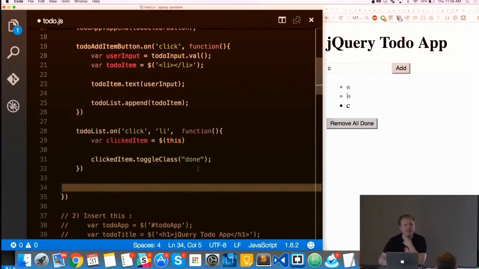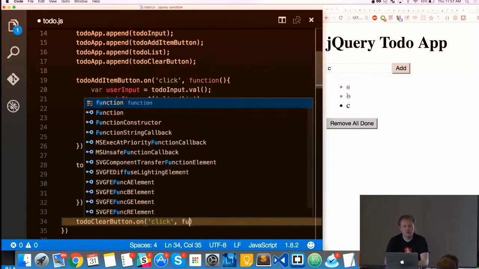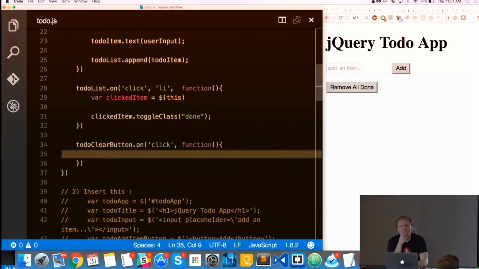Last thing we want to do on this project is get the remove all done button to work. How can we do that? We're going to use the to-do clear button dot on, click, call this function. What would be next? We want to remove them from the page. We're going to want to use dot remove. What are we going to dot remove?